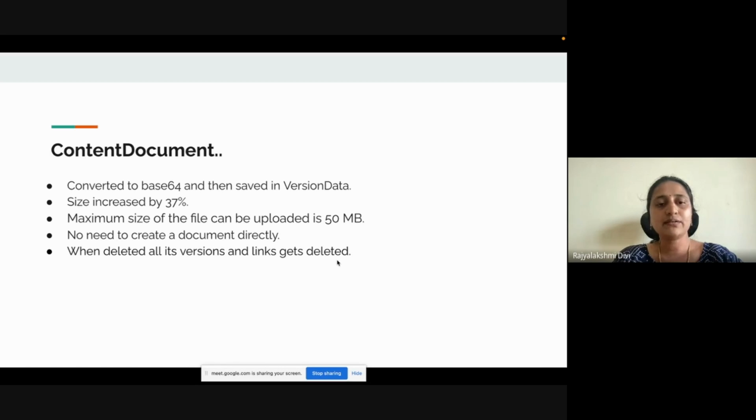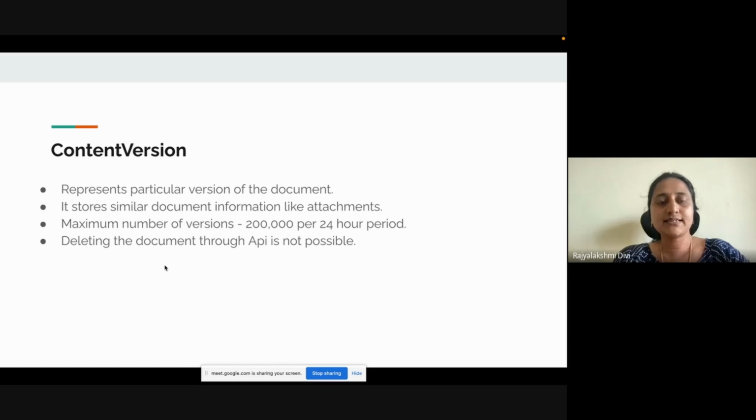For content document, to create a record in this object, you don't need to create a record directly. You can create the content version document, and content document is a child object of content version. When you create a record in the content version object, content document is automatically created for that. Content version is the main parent object for content document. Content version maintains all the versions of the document. Whenever you change the content document version, a record will be created in the content version. And first and foremost, to create a content document, we have to create a record in the content version.